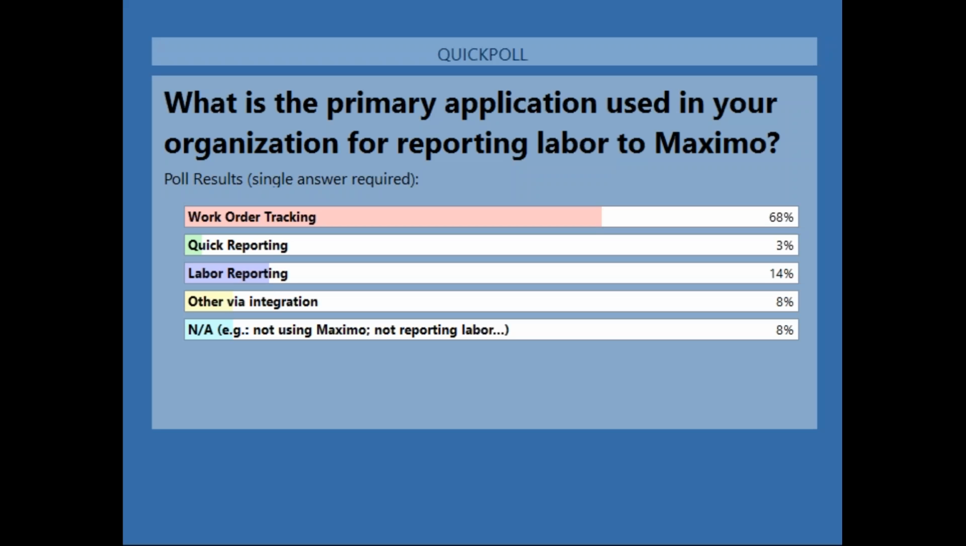Just as a reminder from our poll, a large number of you do not use quick reporting as a primary method of reporting results from a work order. Hopefully, this session will help change your mind, and that's really why it was done. If it doesn't, at least it makes you more aware of what's available in quick reporting, because you may have individual people or groups that want to start using it.